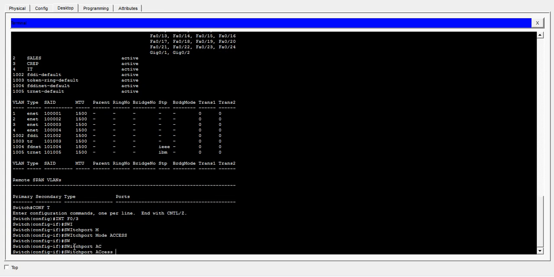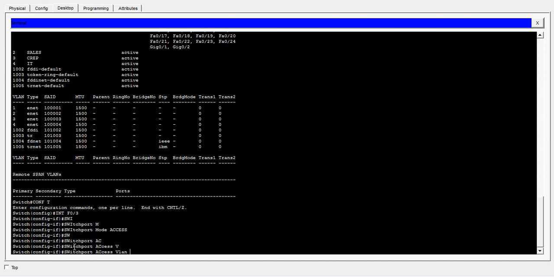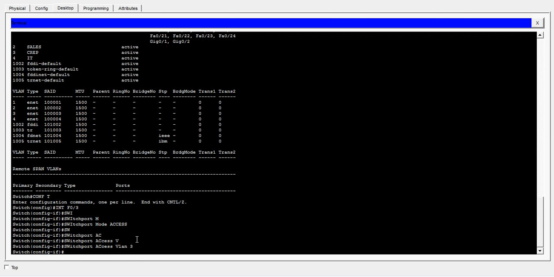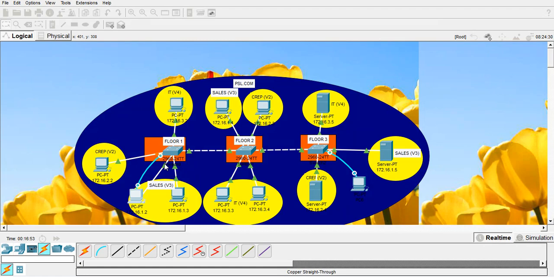access vlan. What VLAN? You can see crep here is under VLAN 3, so access vlan 3, and I'm done with that. Just 2 steps: create a VLAN, associate ports to the VLAN. However, I need to assign these ports to their respective VLAN. Now I have ports FA0/5 and FA0/4 to be assigned to what VLAN?